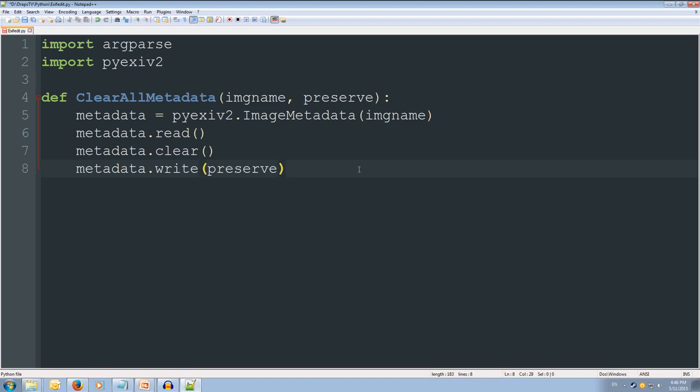So this will be our boolean, so we're either going to preserve or we're not going to preserve. Alright, that's our clear all metadata function written. Let's create our modify mode.